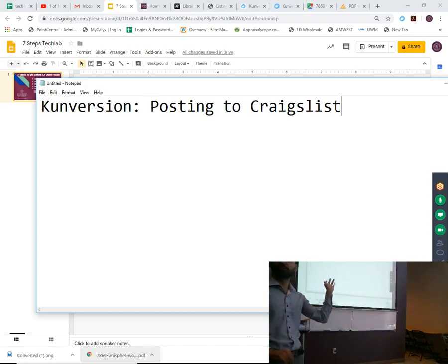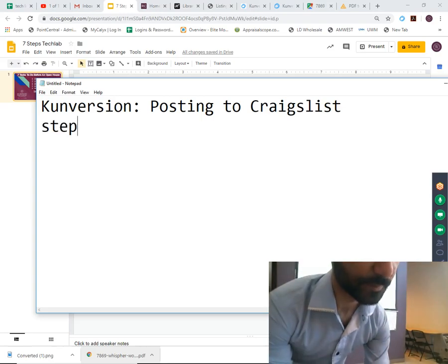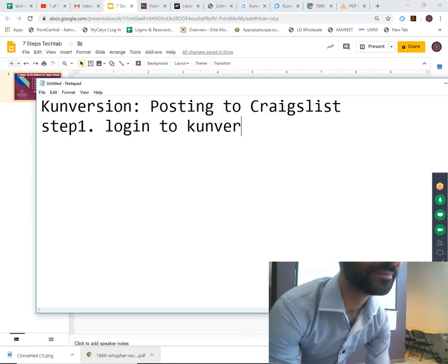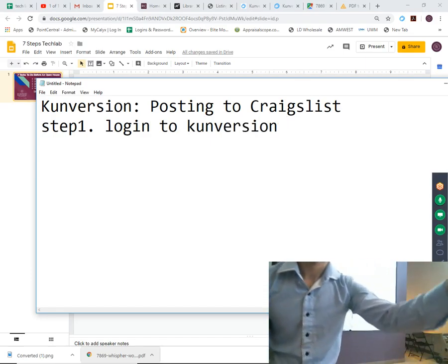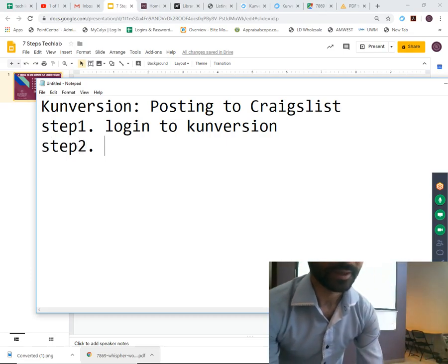Anybody knows how to post the credits on conversion? Yeah, it's easy. Very simple, okay? Very easy, right? So here we go. Step 1: log in to conversion. Okay, log into conversion.